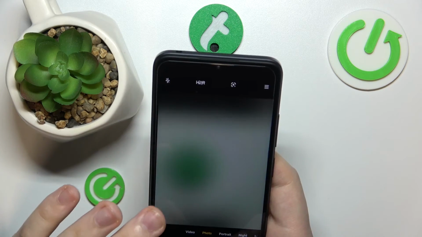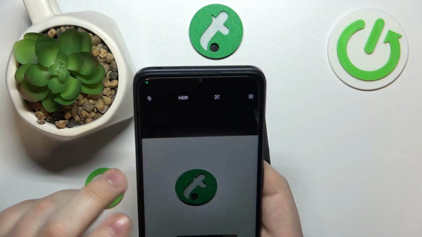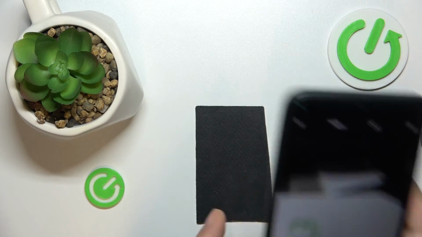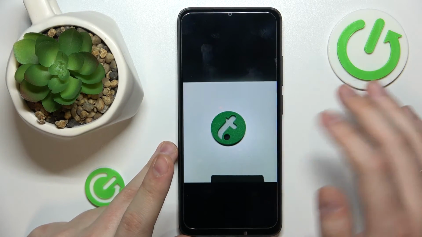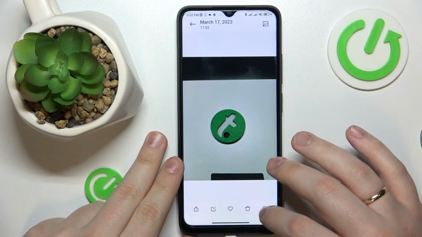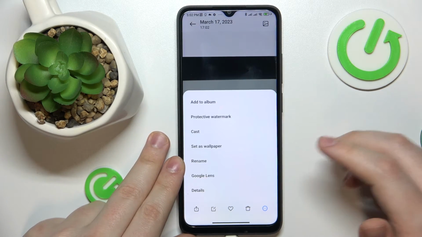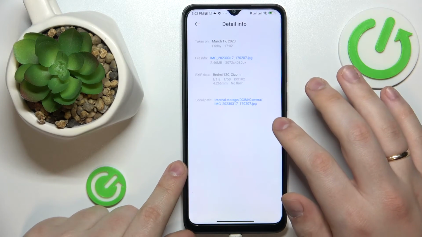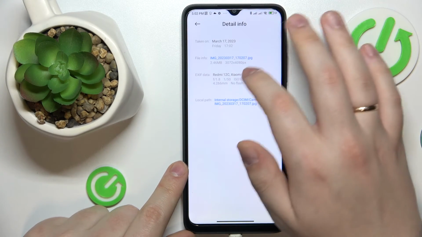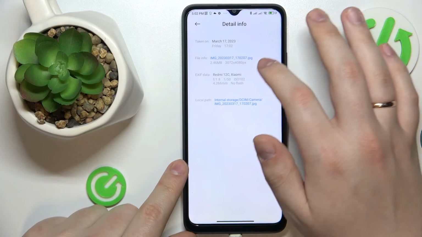Then I will enter the default photo mode and take the somewhat same picture as well. And then we will go into each picture's details and compare their resolution. So this one is the regular photo, not the higher res or ultra res or higher definition mode. So let's go into details. So as you can see, this is the resolution that this photo has.